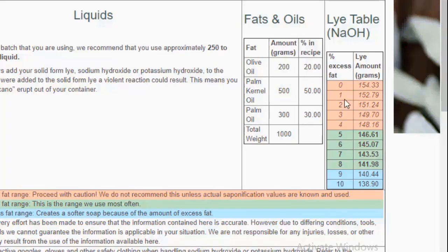Now let's understand what is meant by this percentage excess fat and lye amount in grams. Of course, in grams, we choose grams. All right, here we're talking about percentage excess fat. I told you earlier that excess fat is the superfat that is left in the soap as a result of excess oil that is left. I told you that if the oil is too much, it's going to make your soap very soft. So you have to maintain a range. So the lye calculator here is going to give us a range that we need.